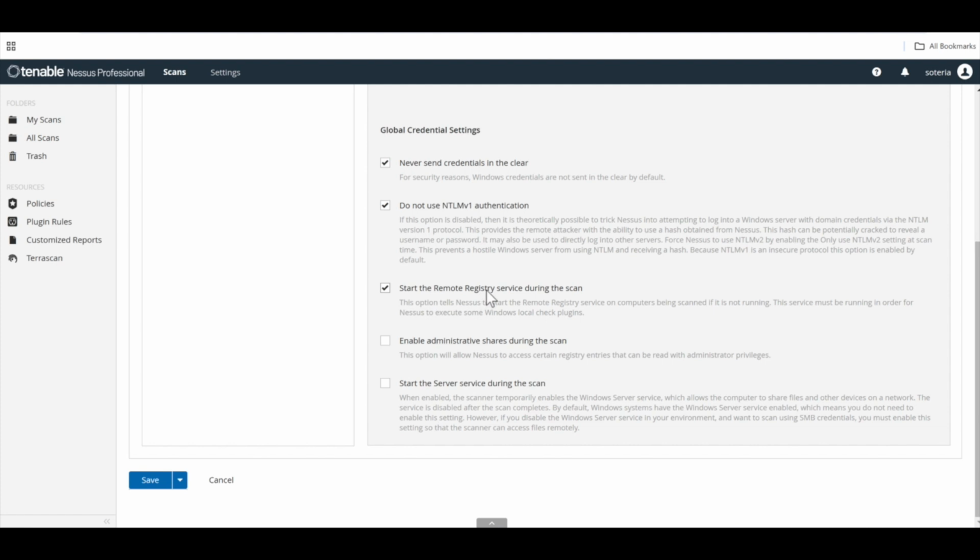Next is to start the Remote Registry service during the scan. If it's already running, it's not going to make a difference, but this will start that Remote Registry service during the scan. What I have on my machines is that service is set to manual and it has to be kicked off by an administrator. Again, logging in with our administrator accounts during this scan, I'm going to tell it to start that Remote Registry service during the scan. It will also set it back and turn it off when it's done.